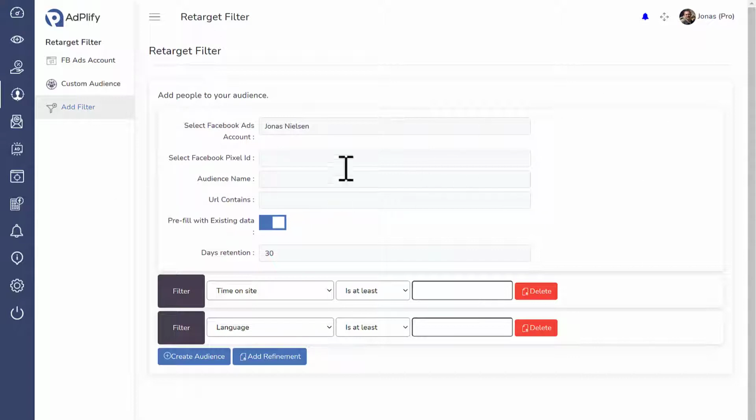Although, you technically don't need a tool to do this. You can do it on your own, but you'll just have to figure out exactly how to do it inside Facebook Ads Manager.